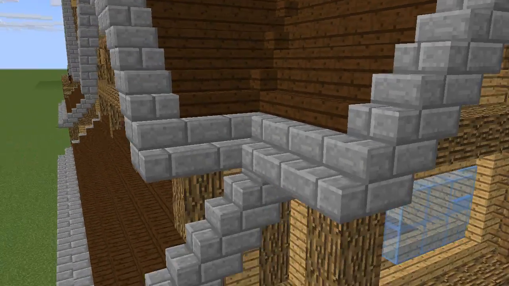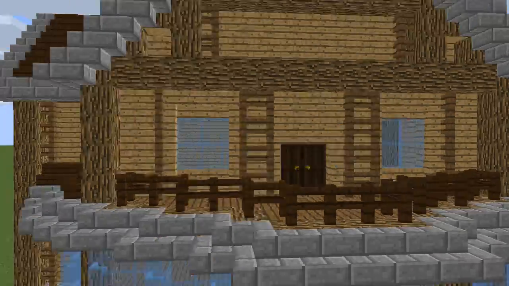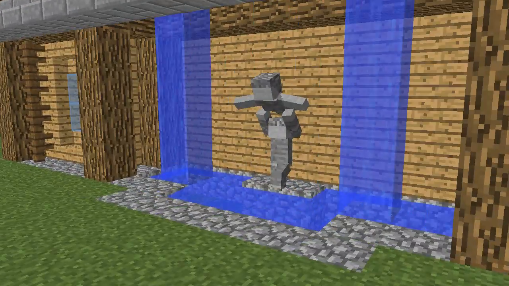After I finished my roof, I added a couple more windows, some doors, a bunch of fence posts, and I also added a custom fountain in the back. And yes, that statue doesn't exactly exist in Minecraft. I just edited it in the video, but it does look really cool.